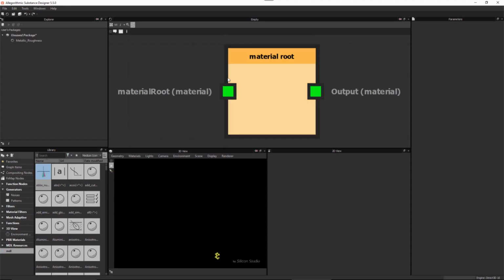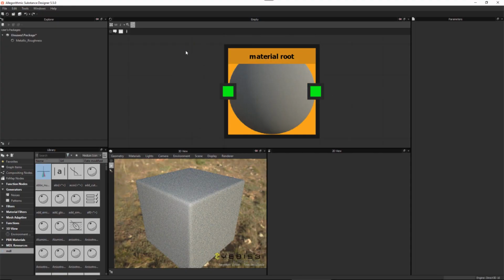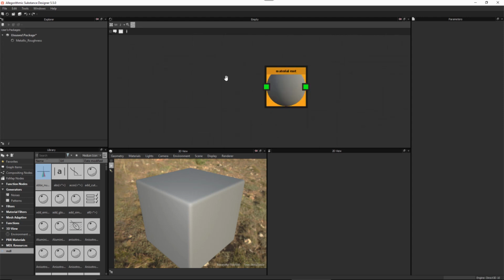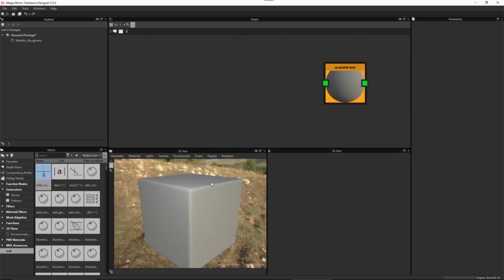Now Substance has created this new graph, which is our MDL graph. And I can navigate in the graph the same as you would the Substance graph itself. However, you'll notice here that we have this material root. Now, with a Substance, we've always had multiple outputs, but with an MDL, we have just a single output, and that's going to be the material root. Here in the 3D view, we have a mesh, and as you can see, the renderer is set to iRay. So before we start actually creating the graph, I think I'm going to set up my 3D view.